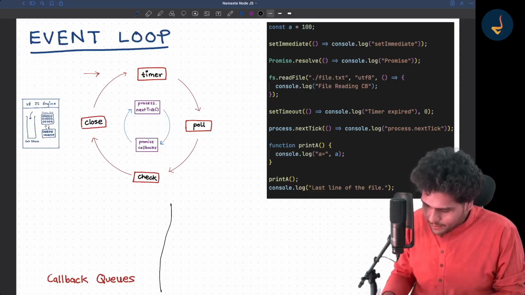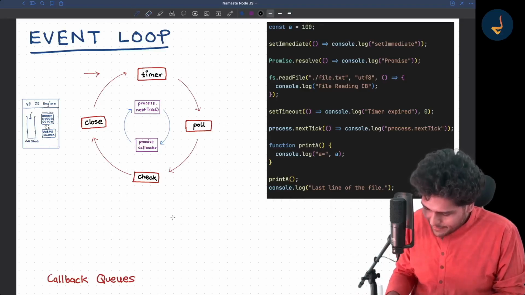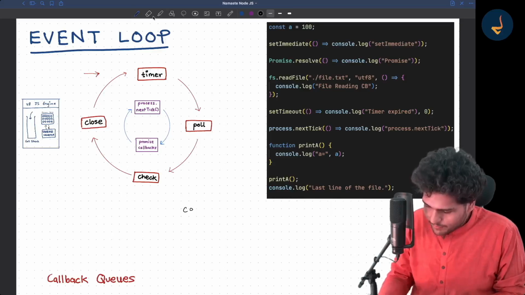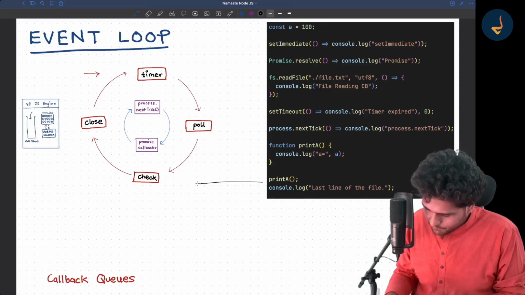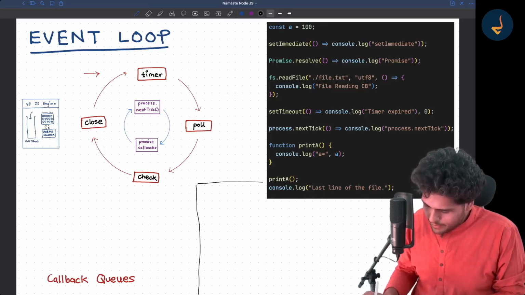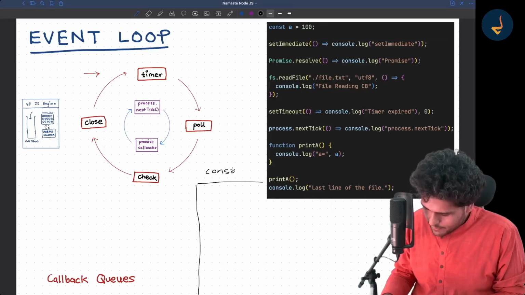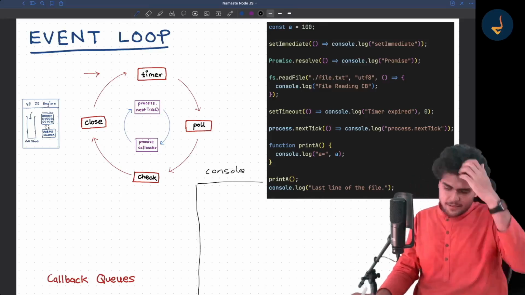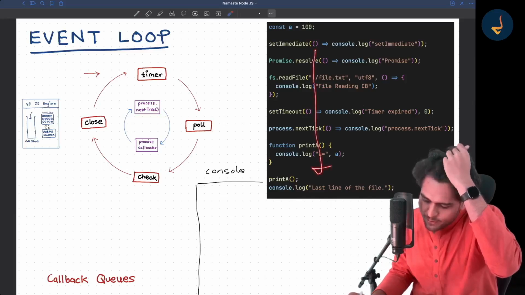Think this is a console. Okay, my bad. I have made a very bad line. Okay, assume this is console. Let me make this console a little bigger. Okay, this is your console. Now let us just dry run it. Let us just see how this code will be executed.